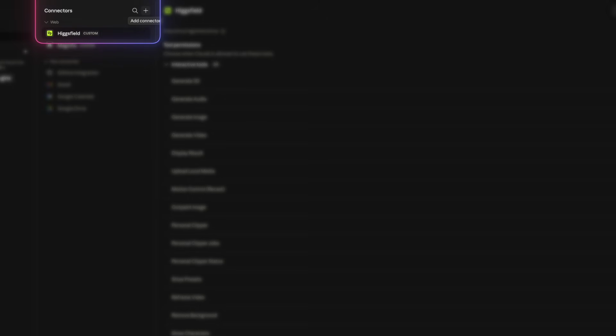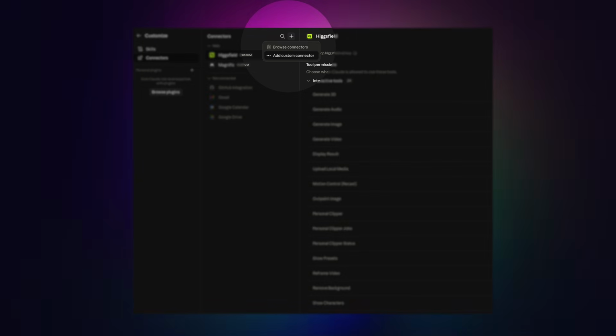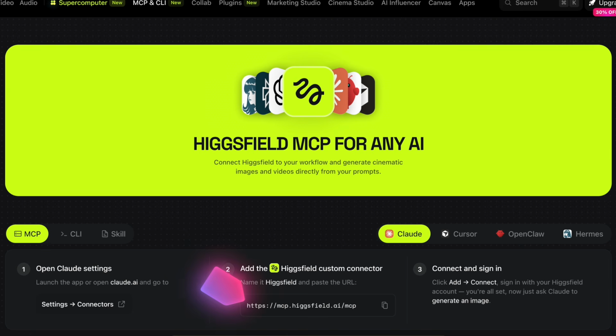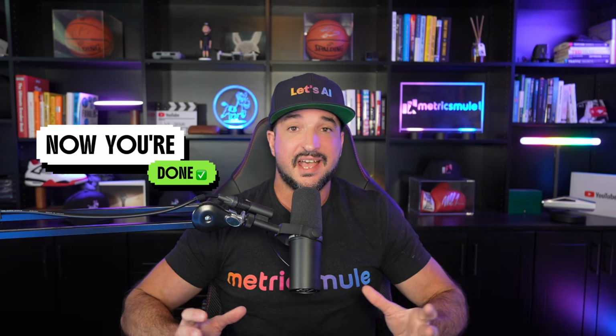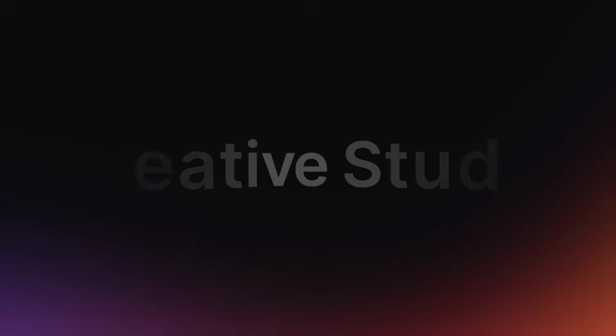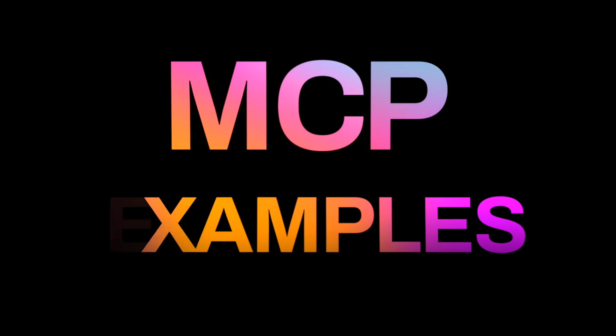Once inside, up in the top left, you can see I already created the Higgsfield connection. But what you would do is hit that plus button right here. Choose custom connector, and now paste in this URL that Higgsfield provides. By the way, I'll include this link in my description as well, that way you can easily find it. But done, it's that simple. We're now gonna have a full creative studio directly available in Claude. Let me show you exactly how to do this with some amazing examples.